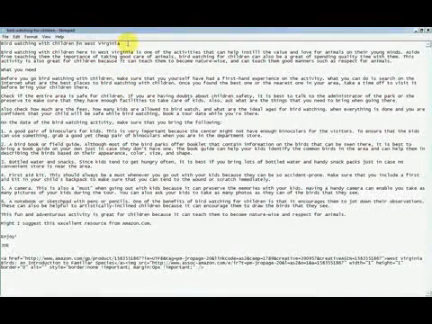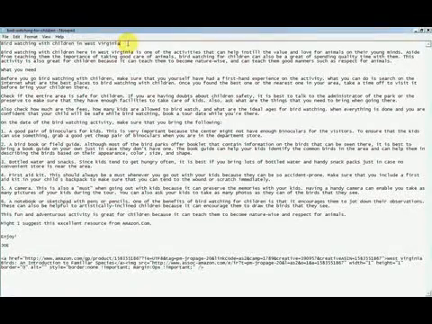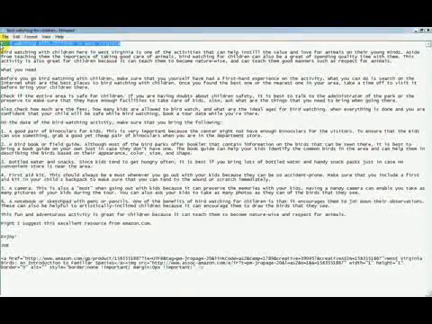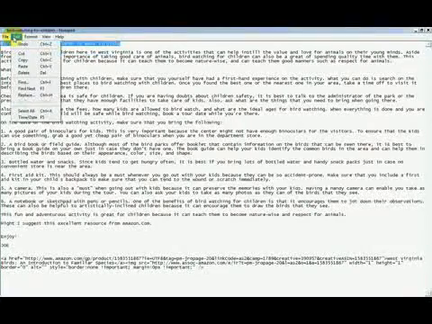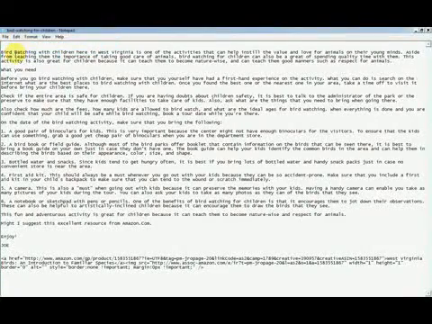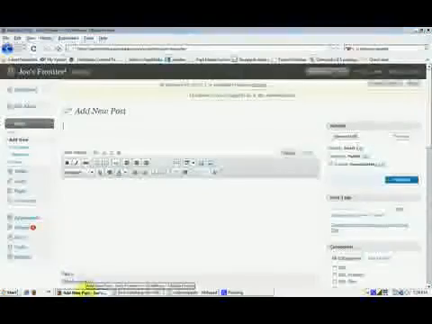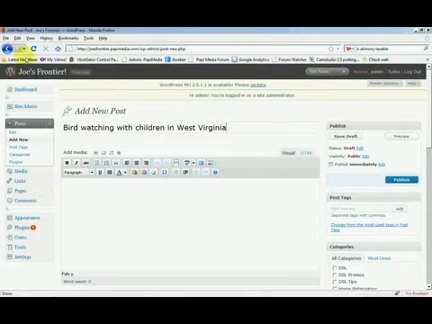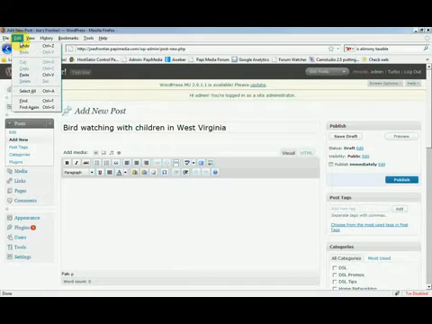I live here in West Virginia, Appalachia. So we're going to title this Bird Watching with Children in West Virginia. Basically, I'm going to drag my mouse holding the left button and highlight everything I want to capture. I can either go edit and cut, which I will do, or I can do Control X. And then I'll come back to my post and hit a Control V to paste. And that's how you post. Or you can go up to edit and Control V paste. You can do it that way.